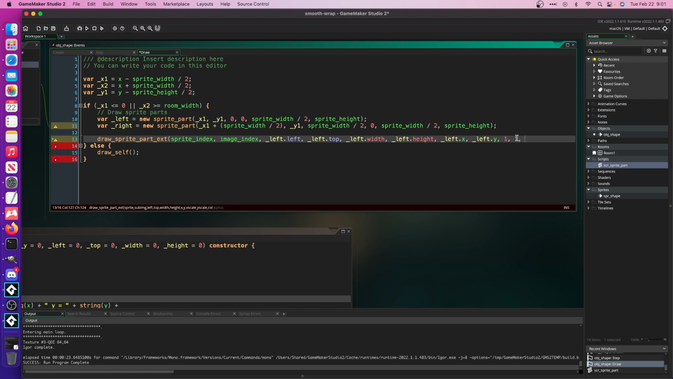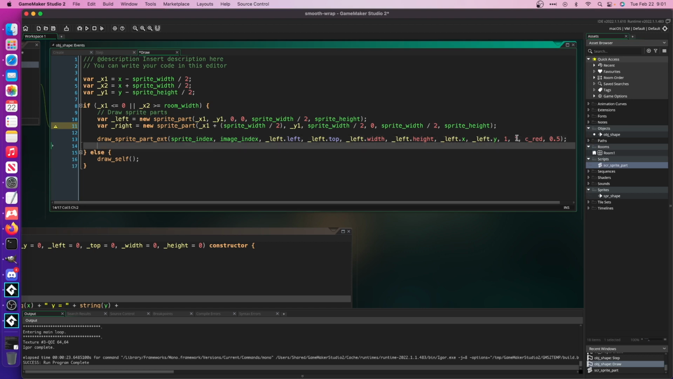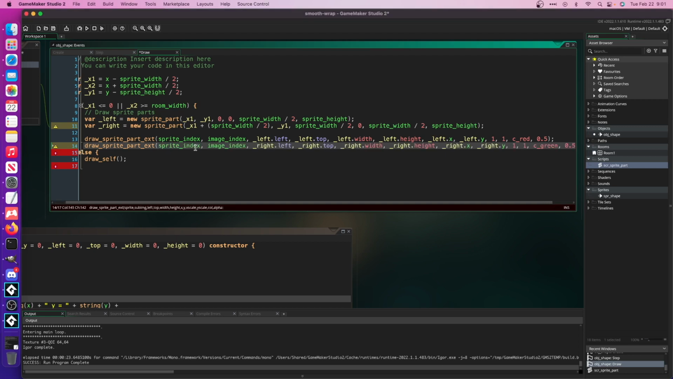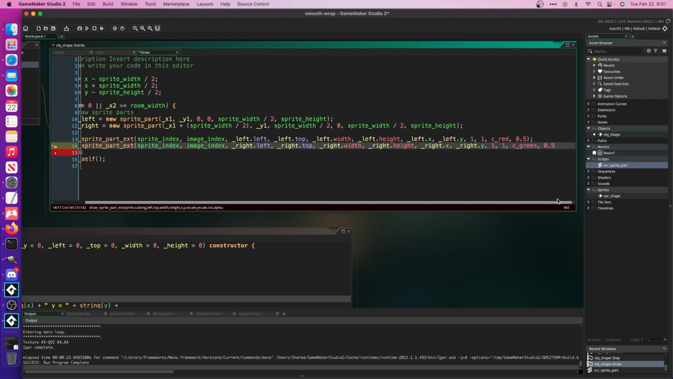We do want to change the color though, so we're going to make our left side red, and we're going to set an alpha of 0.5. We don't fully want to obliterate the color that's already there, so we're going to just do 0.5 for alpha, because remember that we put in that dividing line to see which side we're working on. Drawsprite part ext, and this is going to be exactly the same, only it's going to be the right side. Well, it's not exactly the same, because we're going to use green as the color here. Okay.